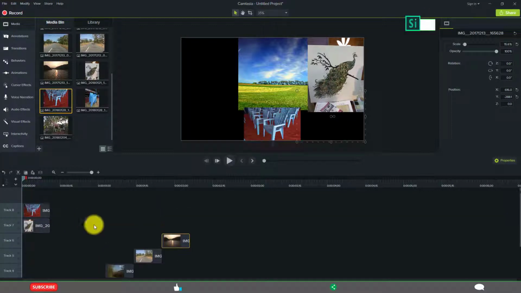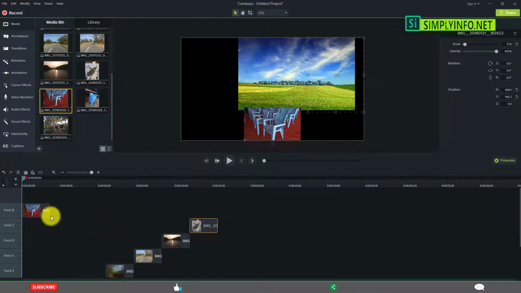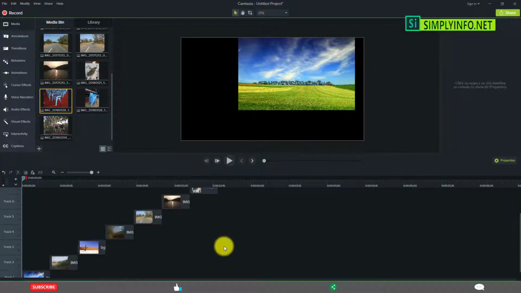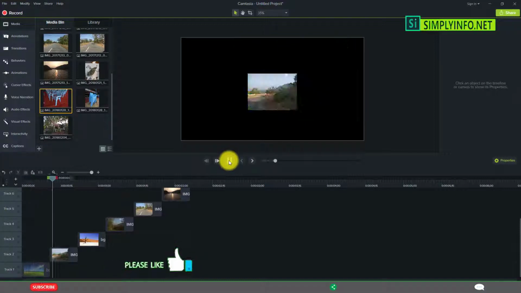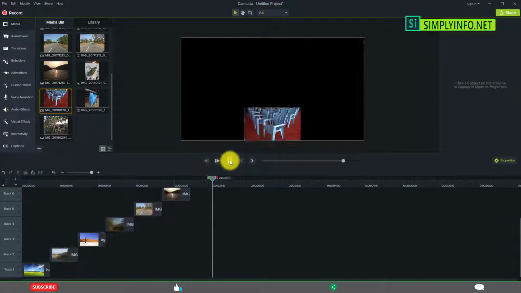So this is how you will learn. When you are doing this type of simple project, you will learn to understand the timeline and the different parts of it. When you click on the spacebar, see, they are appearing one after another.